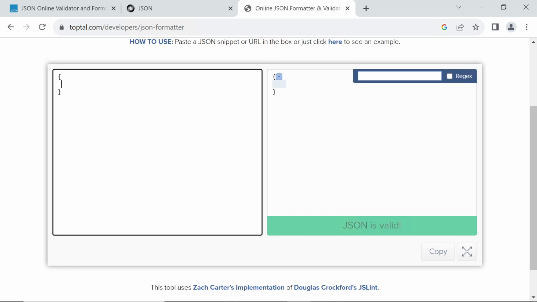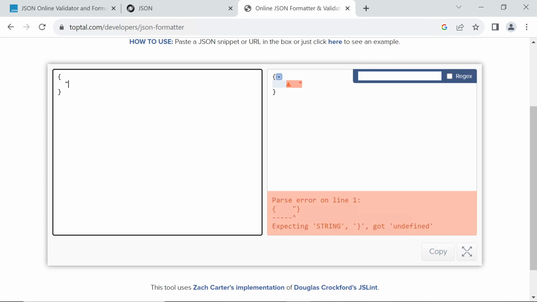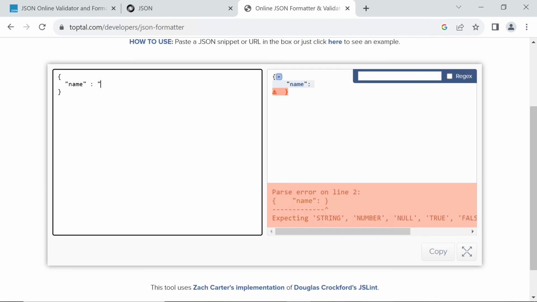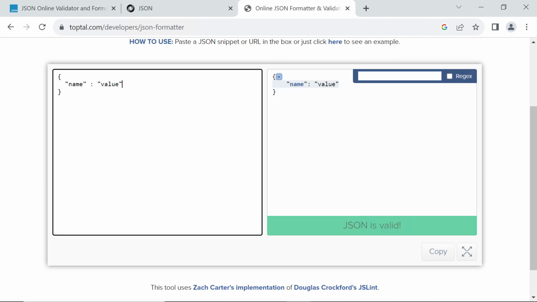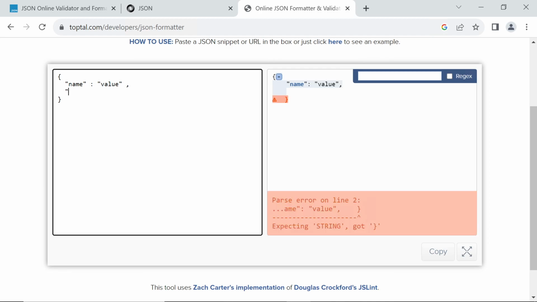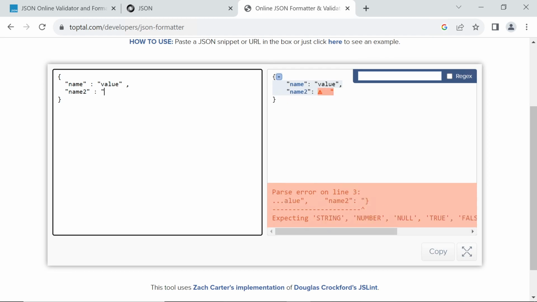So the easiest JSON object is this empty object, and it is valid. But you can create the second easiest object, which will be this. This is my name, and this is my value. So remember that JSON objects are made of names and values in the form of pairs. If you want to enter another, you will have to enter a comma, and then your second name and your second value.